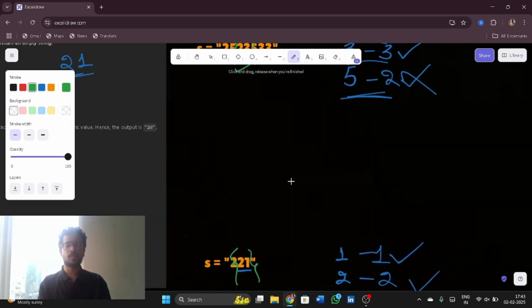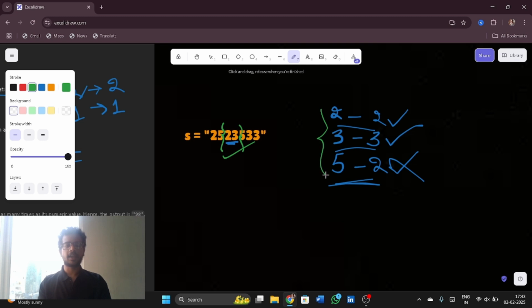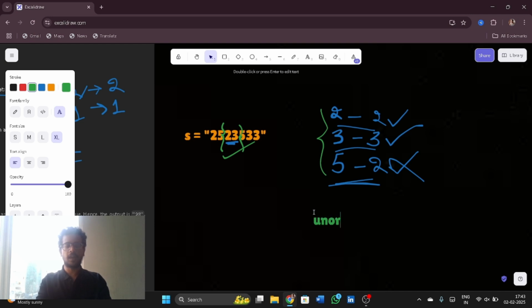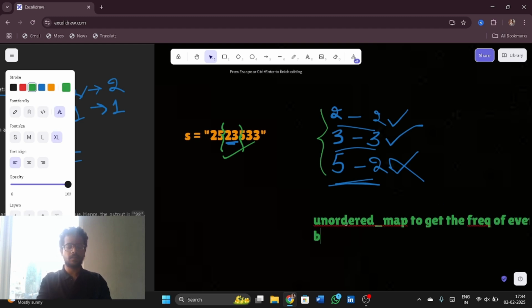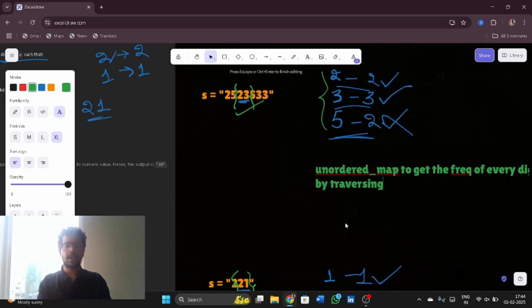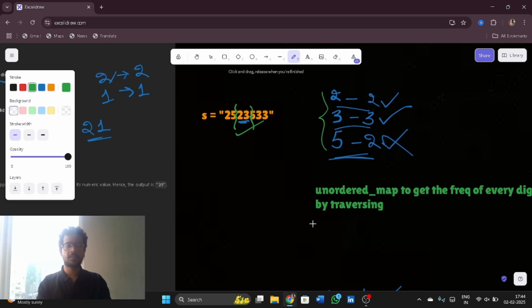So how do I solve this? I need to first get the frequency of every digit. For that, I'll write the algorithm. I'll use an unordered map to get the frequency of every digit, by traversing the string. After that, as I said, I am going through every pair. So I start my iteration from index 1 and end at the last index.